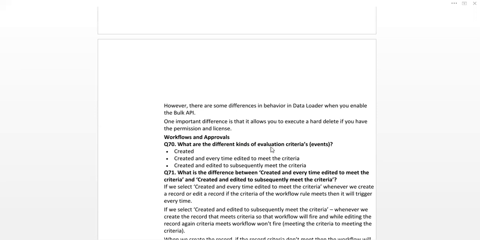What are the different kinds of evaluation criteria? Created, created and every time edited to meet the criteria, and created and edited subsequently to meet the criteria.